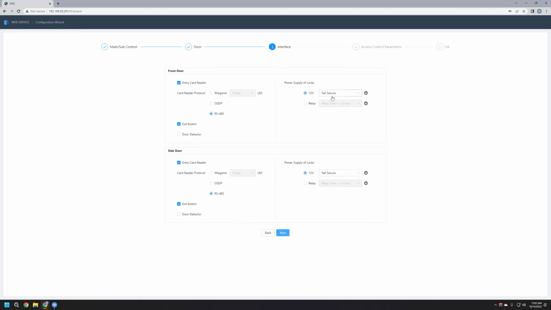So for the relays, we have two sets of relays. We have a 12-volt powered relay. We have both fail secure and fail safe. And we can also select relay, which is a dry contact, and you could use a 24-volt mag lock if needed, but you will need to supply an external power supply. And we have both positions locked and unlocked.